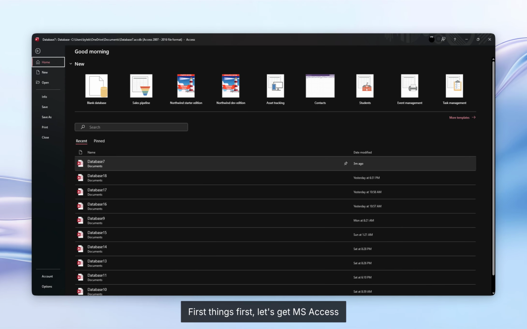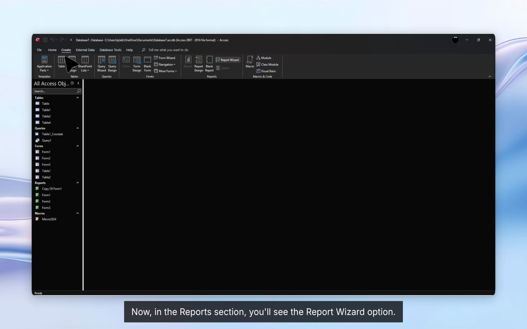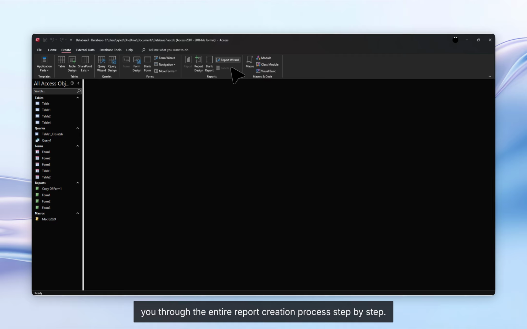First things first, let's get MS Access up and running with a database that has all the information you need for your report. You'll find the Create tab at the top of the ribbon. Go ahead and click on that to access the report tools. Now, in the Reports section, you'll see the Report Wizard option. This handy tool will walk you through the entire report creation process step by step.